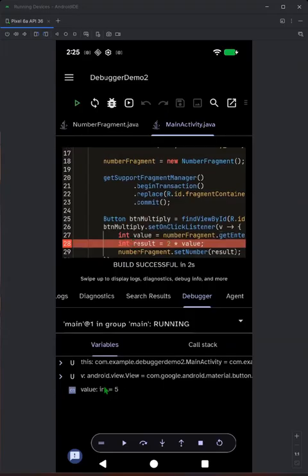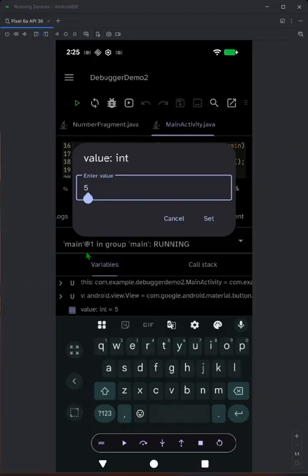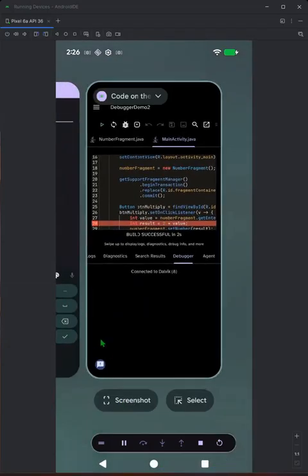We can also change the value and check the new result. In the debug window, tap the value. A dialog box where you can change the value is displayed. When we change the value to 50 and tap Set, the value changes to the new number. When we tap Resume and return to the app, the result is correctly updated to 100.